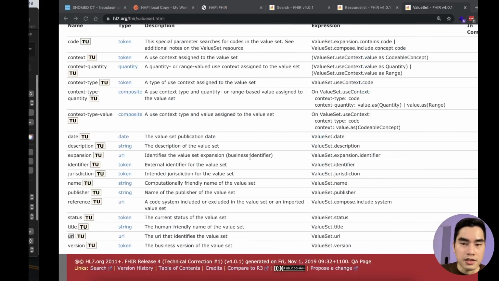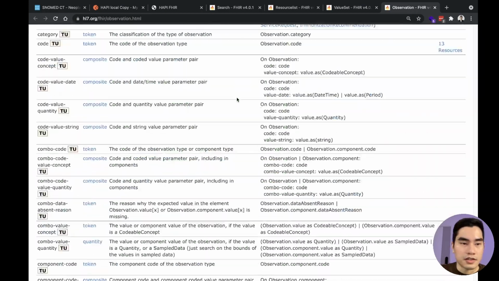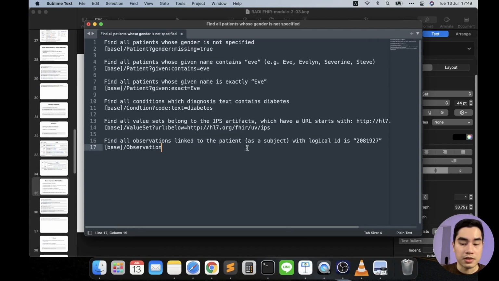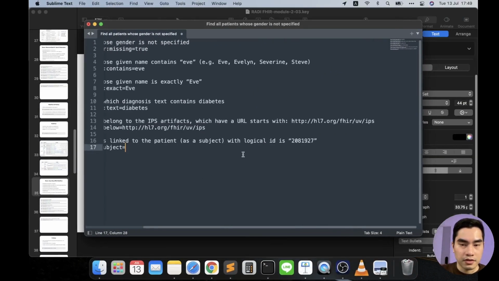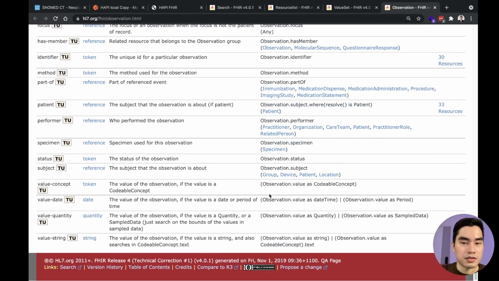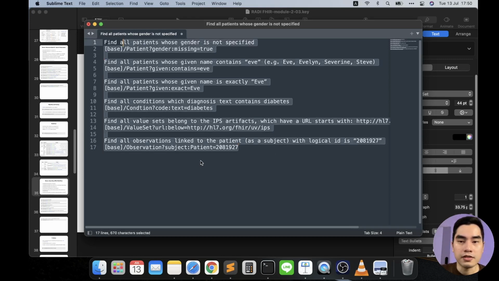Observation that links to a patient as a subject. So it has to be this subject parameter, and the type is reference. How to do the reference? This one, but it wants you to specify a patient as a subject. So you have to add the type. The type starts with a capital letter, so it's like this. So observation, subject, and patient equal this one. Yeah, I think that is all for this demo.